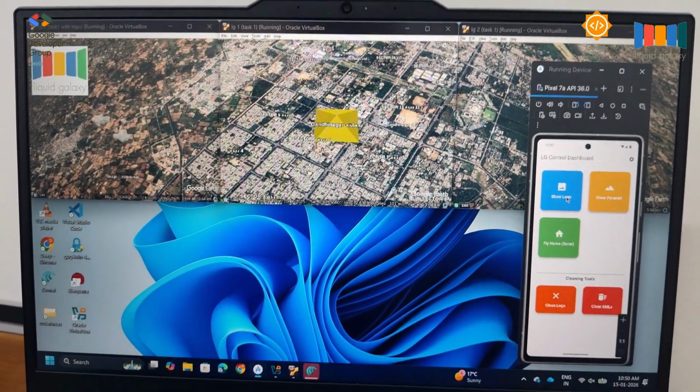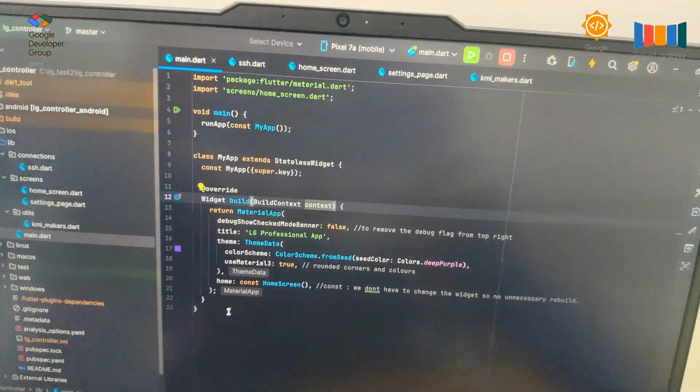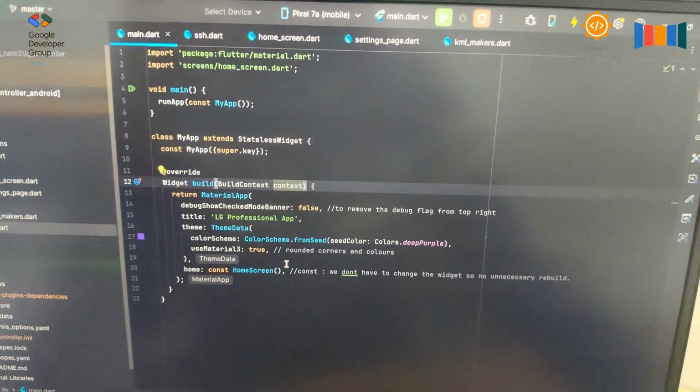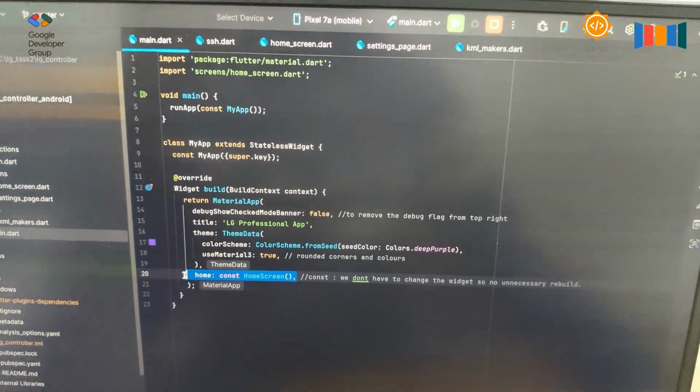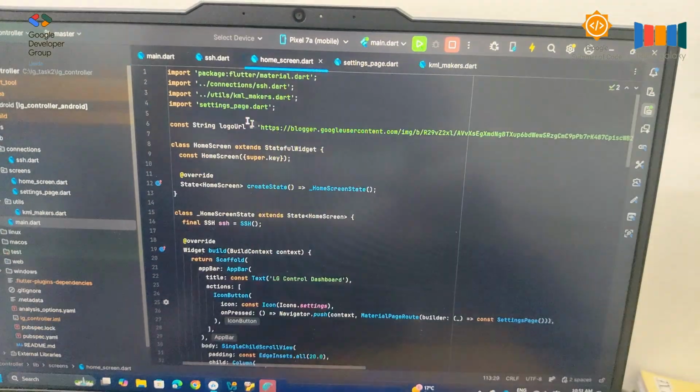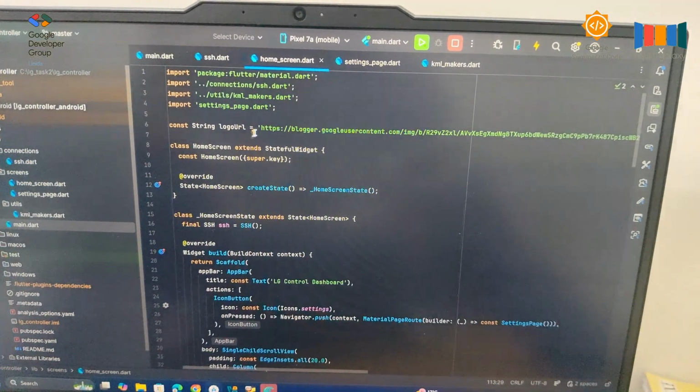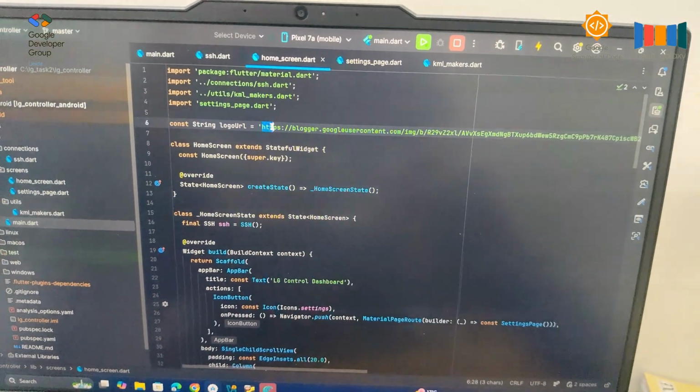Yeah, the logo appeared. This is the simple boilerplate code for main.dart, and here I have made a home screen. So let's go to the home screen first. So here I have imported the packages, and this is the URL for the logo which was given.